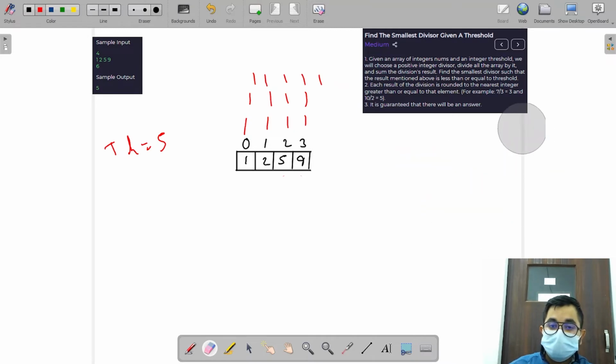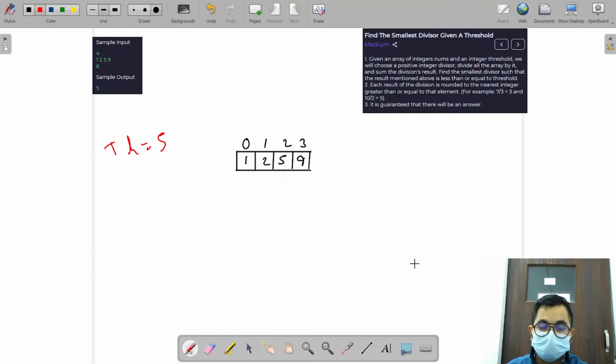Right? If you have watched the previous video, don't you think we are doing the same thing here that we did in the Coco eating banana question? Yeah, we are doing the same thing. First, we are finding the highest element, which is nothing but 9. Now we are going to apply binary search. From 1 to 9, let's apply binary search.